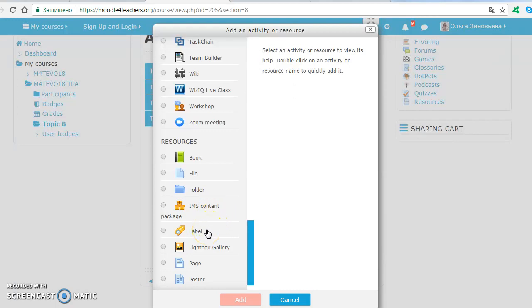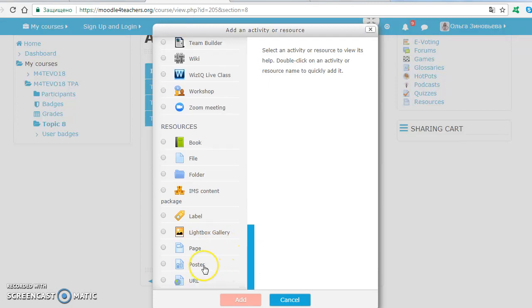Label is a very good button. With the help of it, I typed my name. I will show you in a minute. Lightbox gallery enables you to upload photos. You can also allow students to write comments, or you may ban comments. Page, it's a web page which you can create. Poster, you know, it's like an online board with blocks of information.